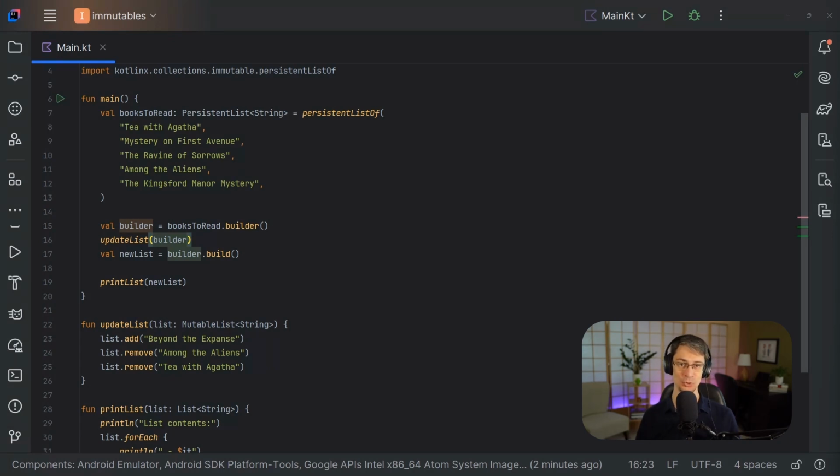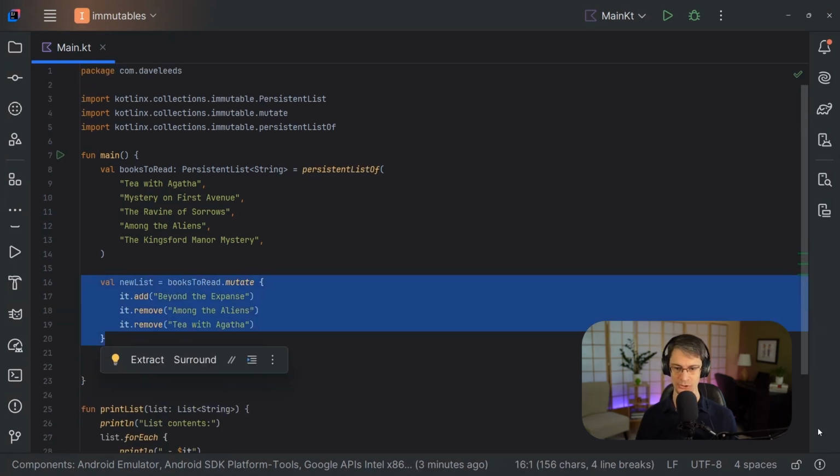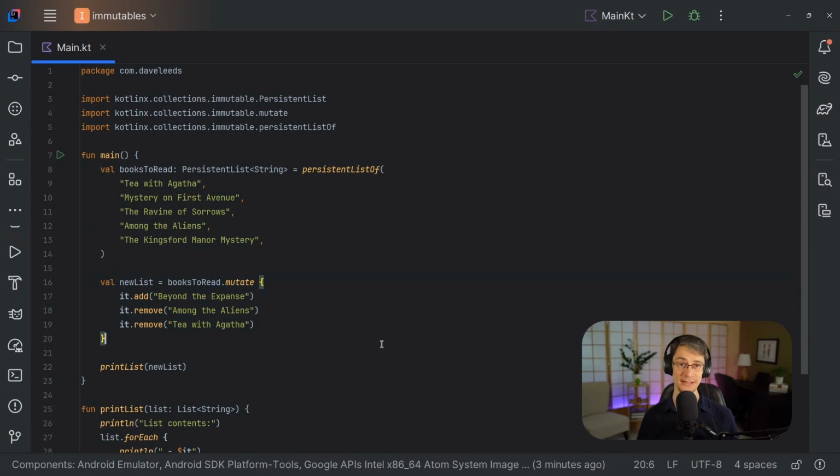Now, if you don't need compatibility with the mutable list interface so much, but you just want to make multiple changes to a persistent list, you can use a function called mutate. And here's what that looks like. It works a lot like the other collection builders that you've seen, like buildList, for example. We just call mutate on the persistent list and make our changes inside the block and then assign the result to a new variable. One difference is that the regular collection builders operate on the receiver parameter. So you could just do add and remove, or this.add and this.remove. But this one actually operates on the lambda parameter, so we have to use it or give it a name. I'm not quite sure the reason for doing that. I tend to prefer the consistency with the others if we could operate on the receiver, but maybe there is a reason for that one that I am overlooking.